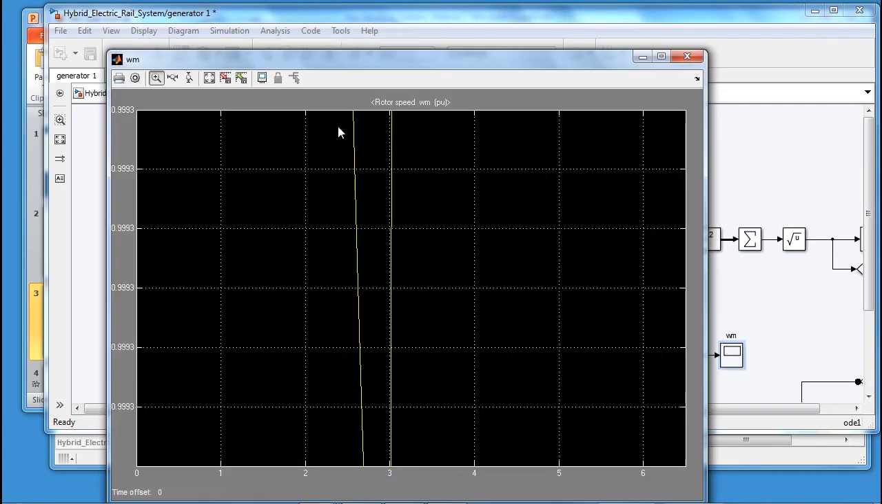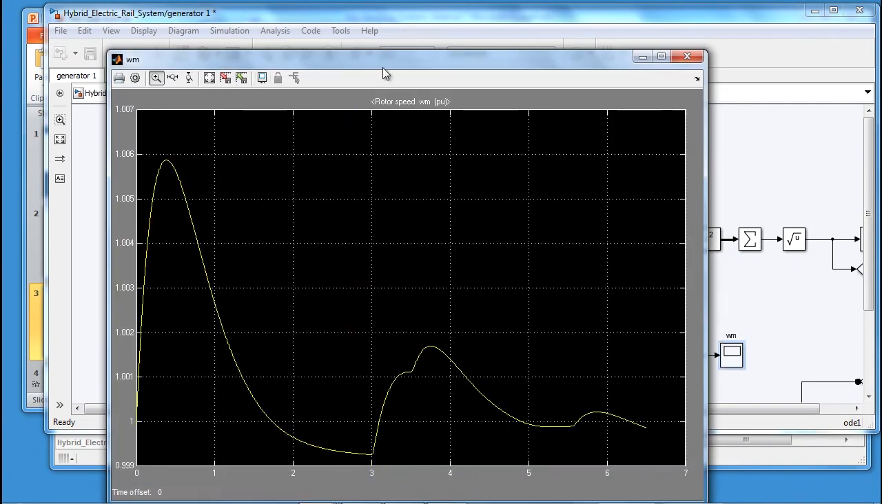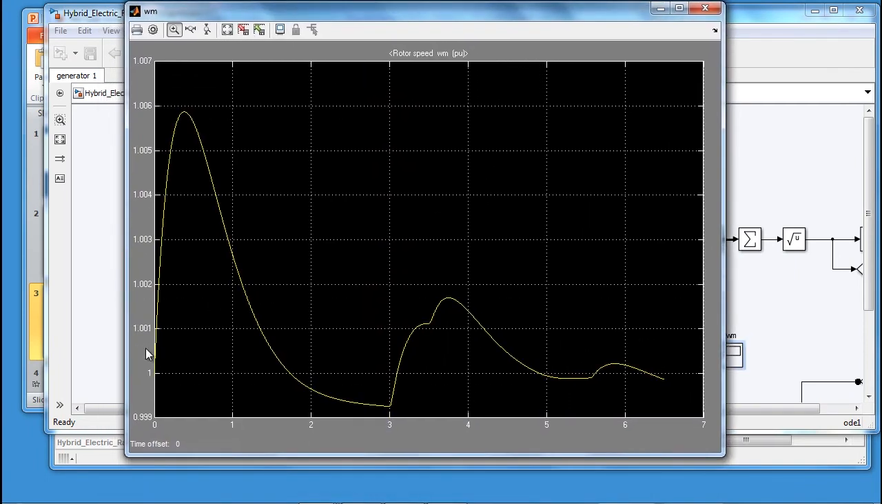We'll look at speed, shaft speed. So we can see there during the first 3 seconds, during the acceleration profile, speed increases and then comes down, trying to regulate to 1 per unit. Then we go to constant speed for half a second, and then we begin the deceleration. So you see several kicks in the speed response. The final kick is when the storage device is fully charged.